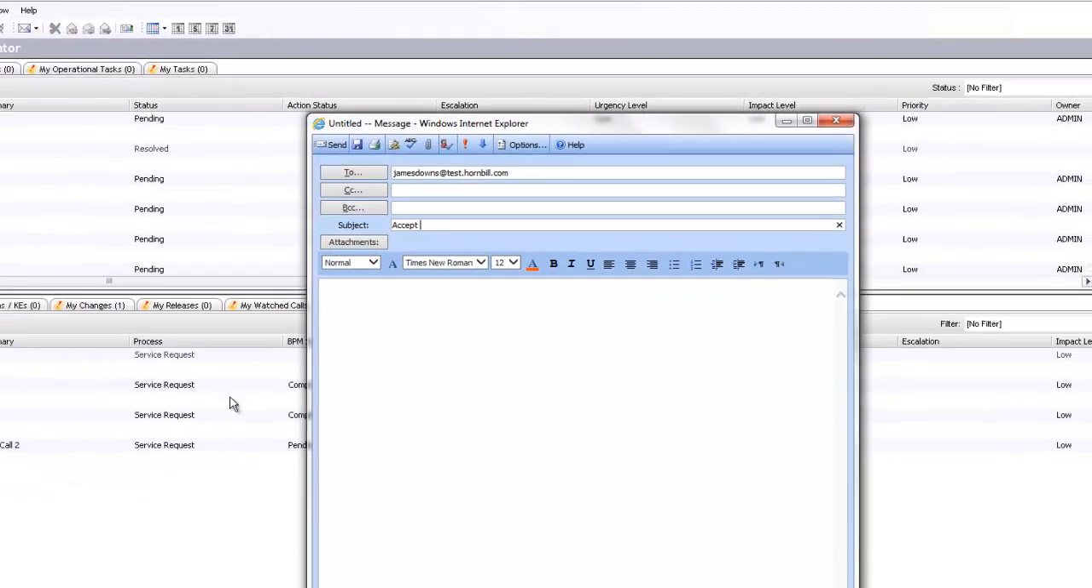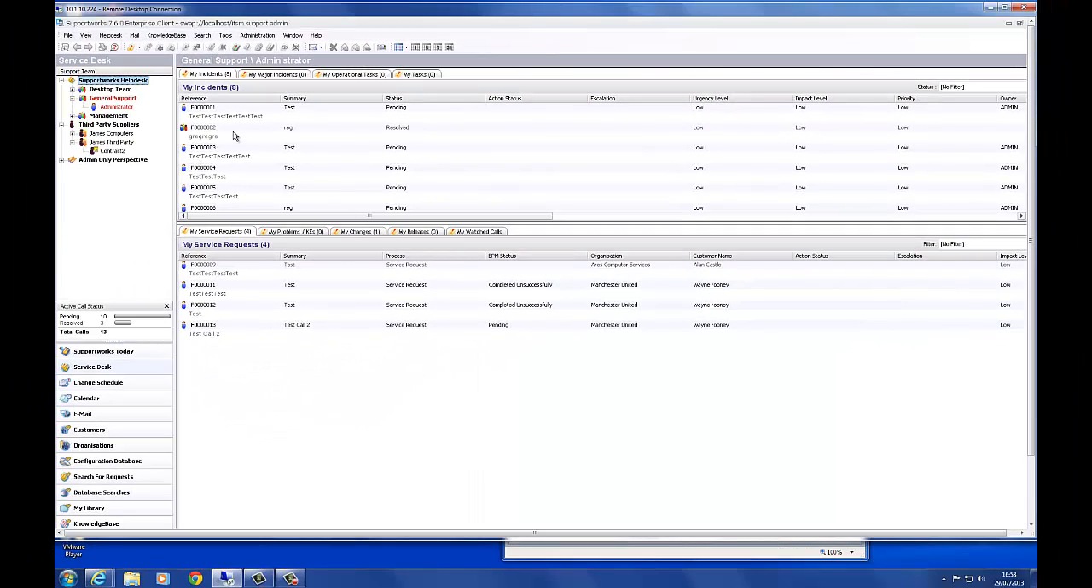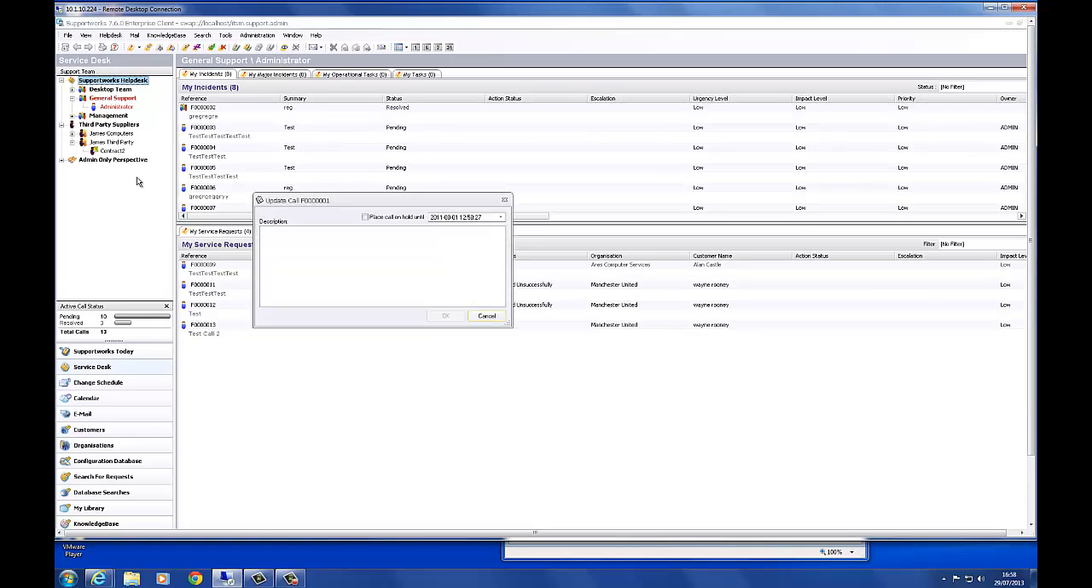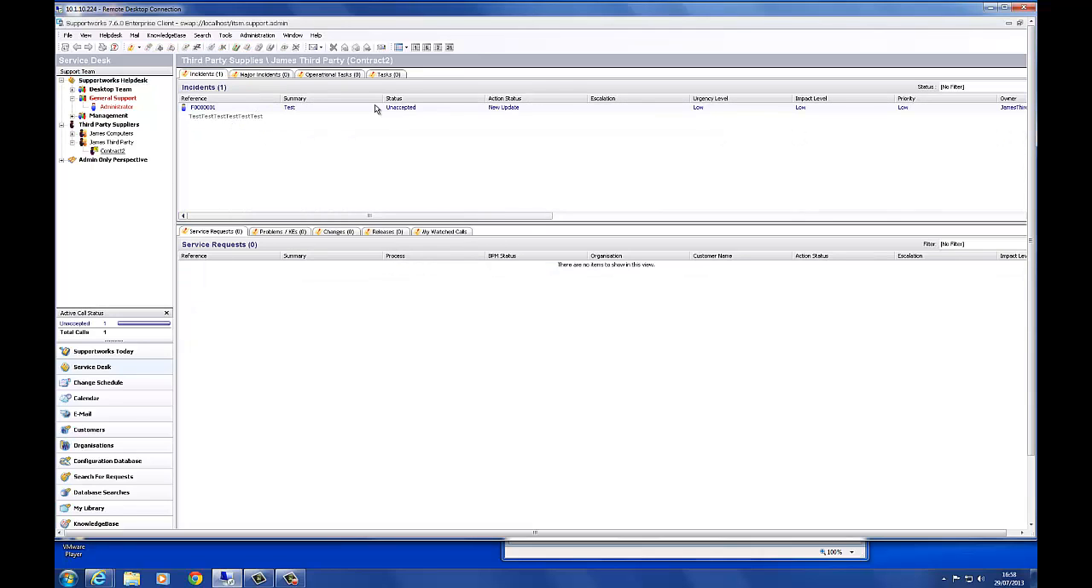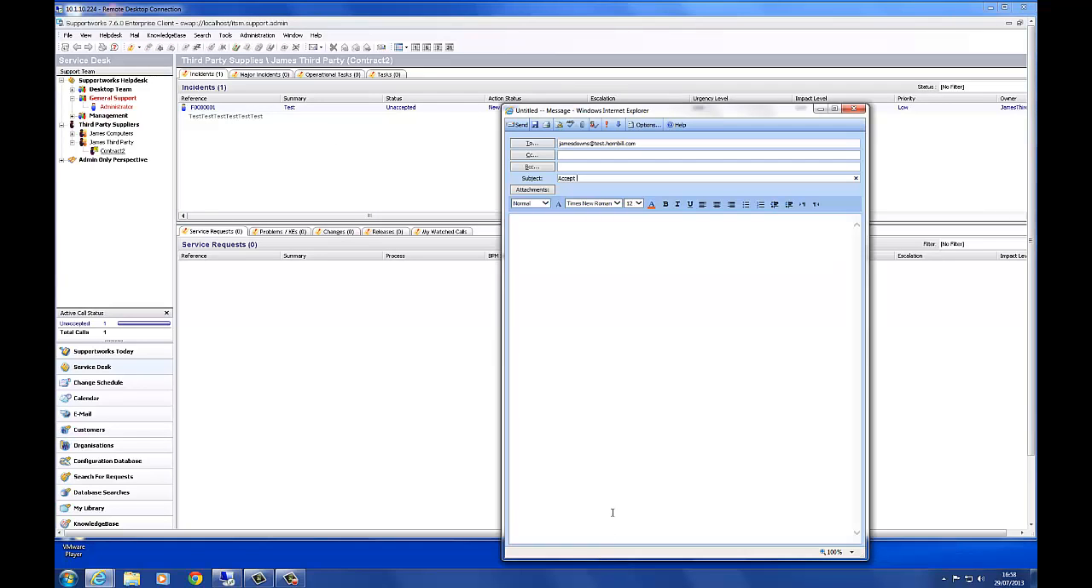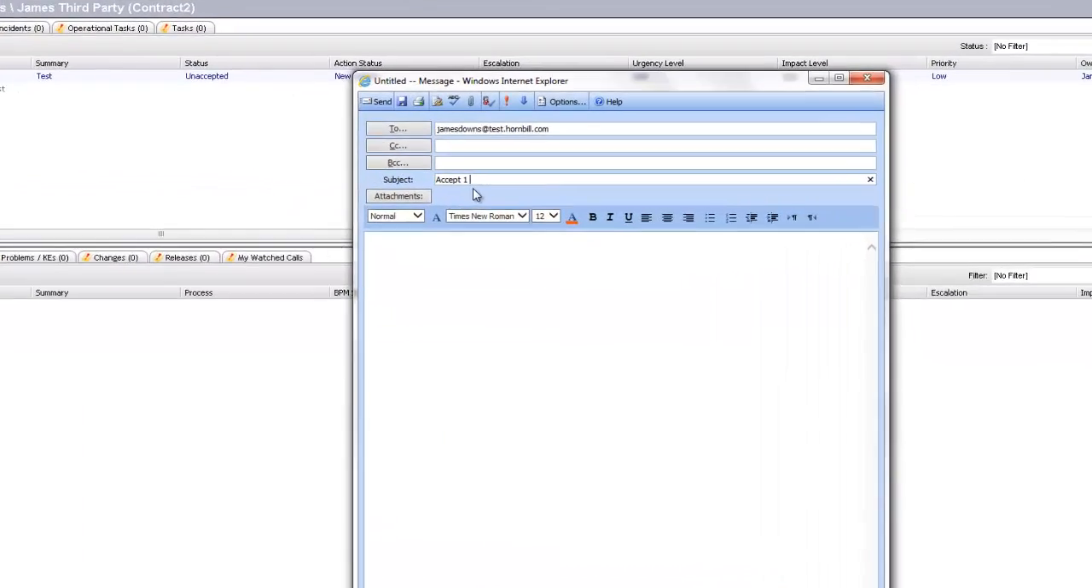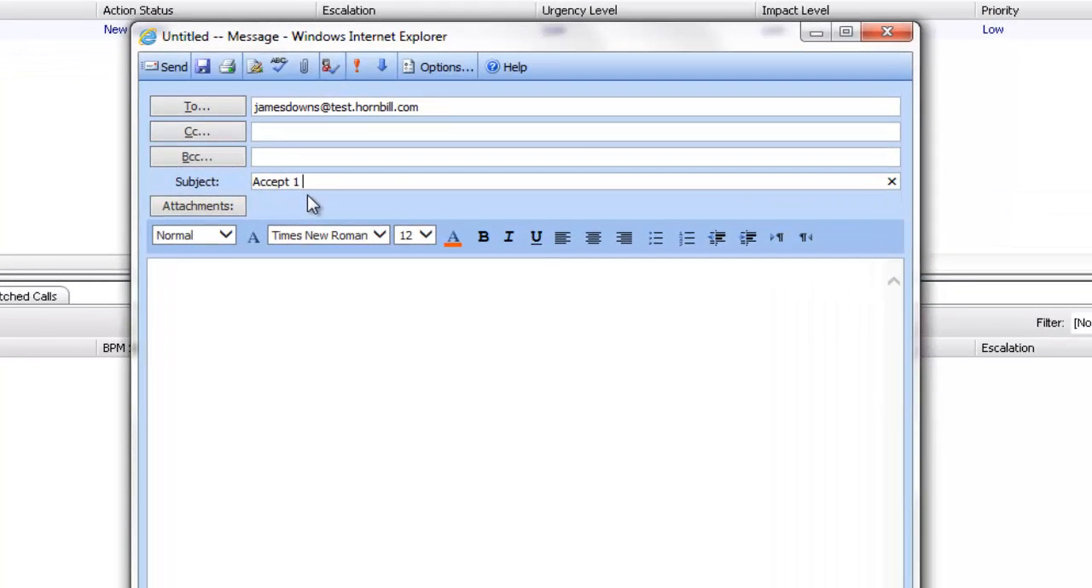So if I just simply go back to our SupportWorks system and assign one of these calls across to the contract. So dragging it across to the contract. Maybe assigning to third party. So you can see in contract it's been assigned across, so it's call reference 1. So I'm going to put 1, accept 1, and I want to put the ID of the supplier. So how do we find that out?